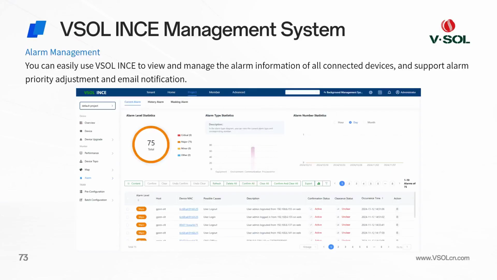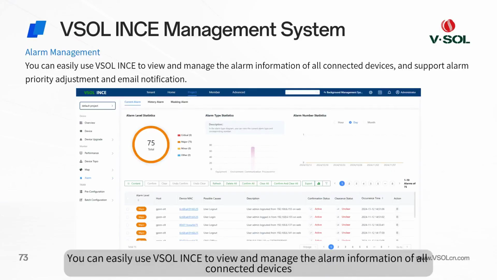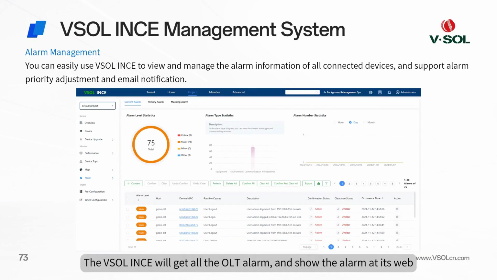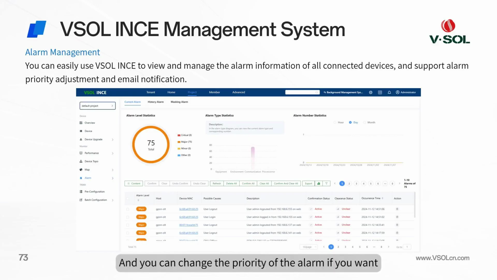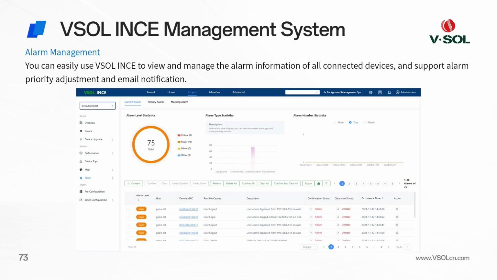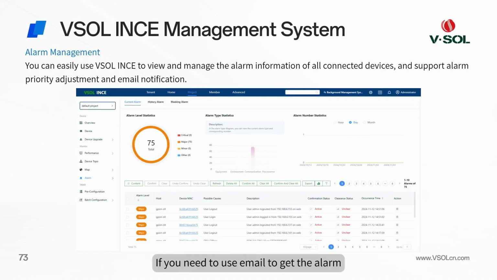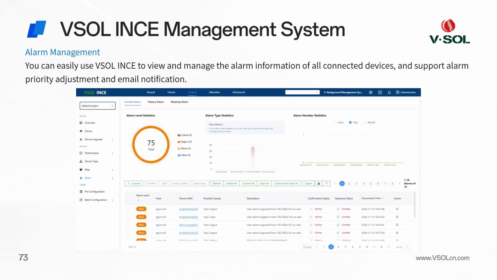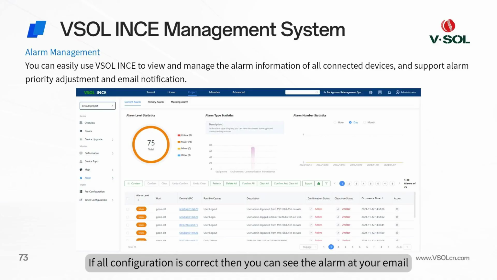You can easily use VSOL INS to view and manage the alarm information of all connected devices. The VSOL INS will get all the OLT alarms and show them on its web. And you can change the priority of the alarm if you want. If you need to use email to get the alarm, you can set your server email alarm configuration first. Then select which alarms need to be sent to your email. If all configuration is correct, then you can see the alarm in your email.